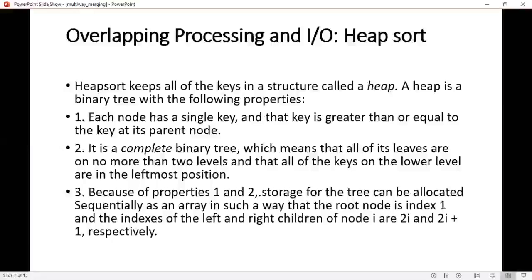Because of properties 1 and 2, the storage of the tree can be allocated sequentially as an array. That means this tree can be allocated in memory in the form of an array. We are speaking of how to arrange the array. The root node will occupy index 1, and the indexes of the left and right children of node i are 2i and 2i plus 1 respectively. Now we will see how to do this.